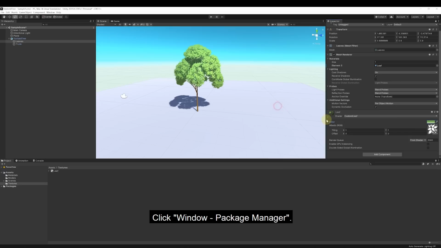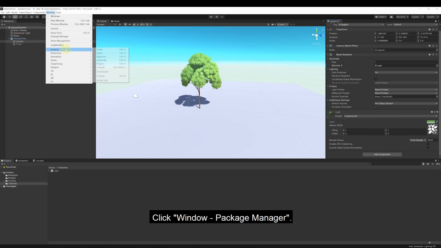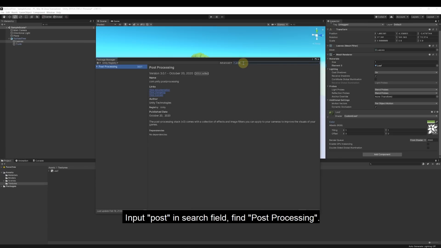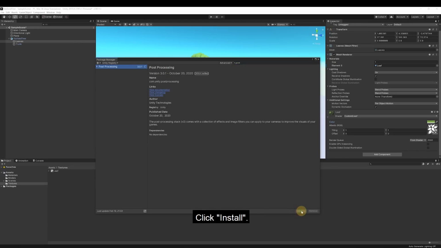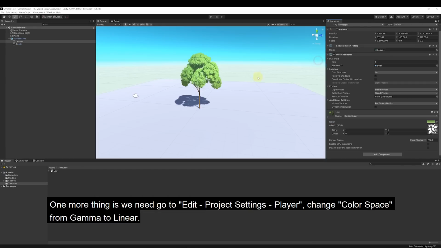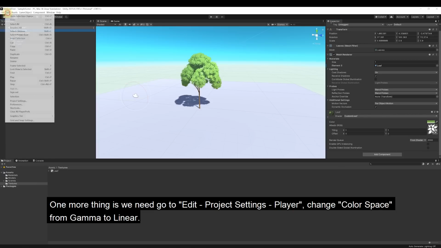Click Window, Package Manager. Input Post in Search field, find Post Processing. Click Install. One more thing is we need to go to Edit, Project Settings, Player, change color space from gamma to linear.